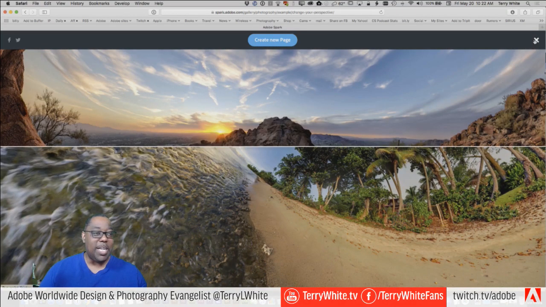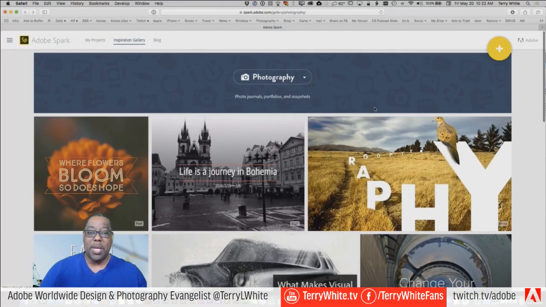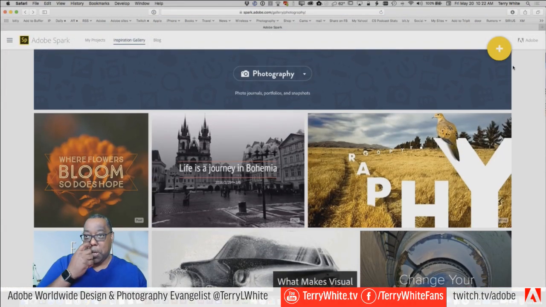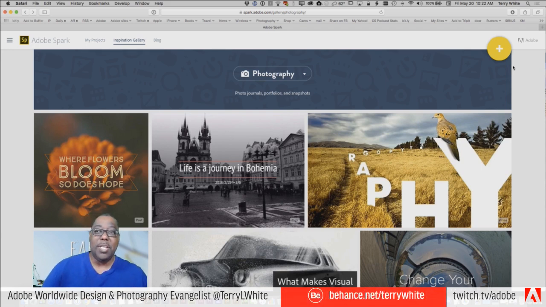All right, so we'll close that, and now we'll go back to where we were, and we'll now start creating our own. So the first one I'm going to create is a Spark Post. Second one I'm going to create is a Spark Page, and then we'll finish up on Spark Video, and then I'll jump back over to the mobile app and show you the couple missing features that aren't on the web yet. So how do you create one?